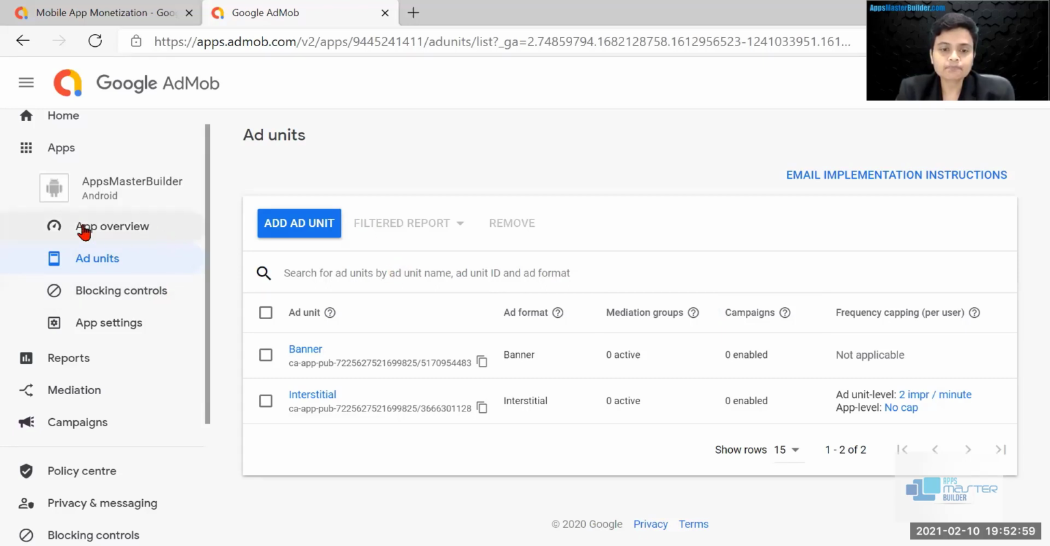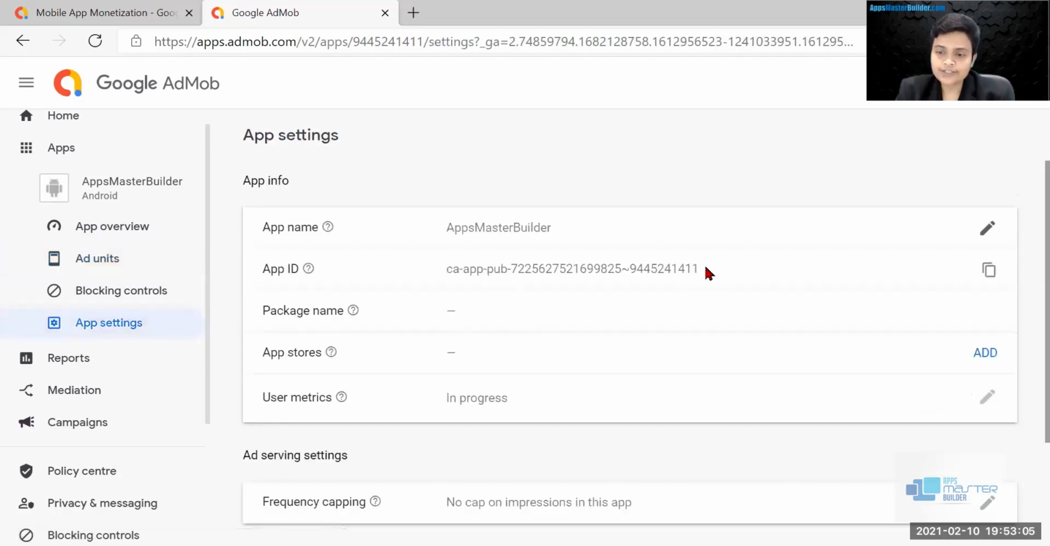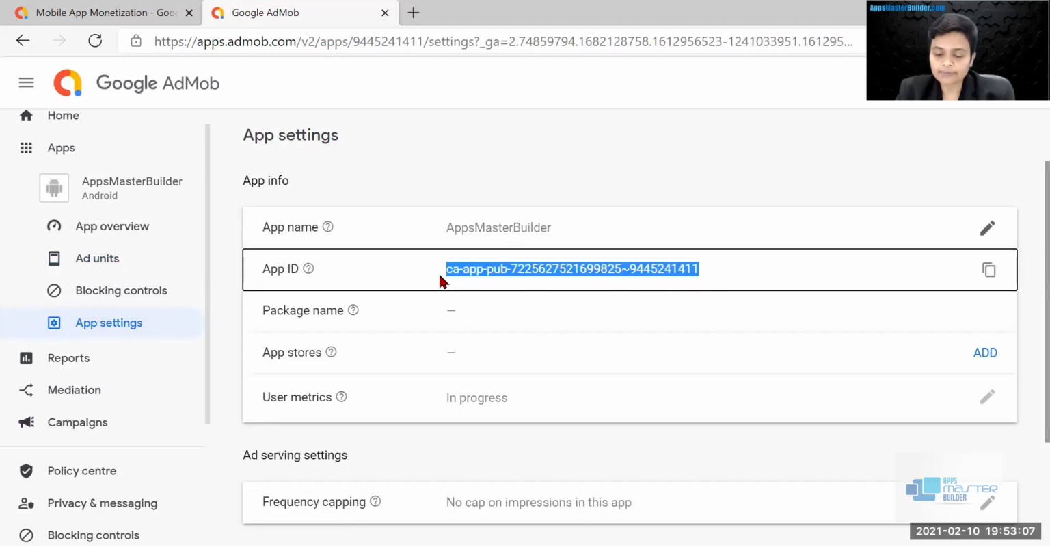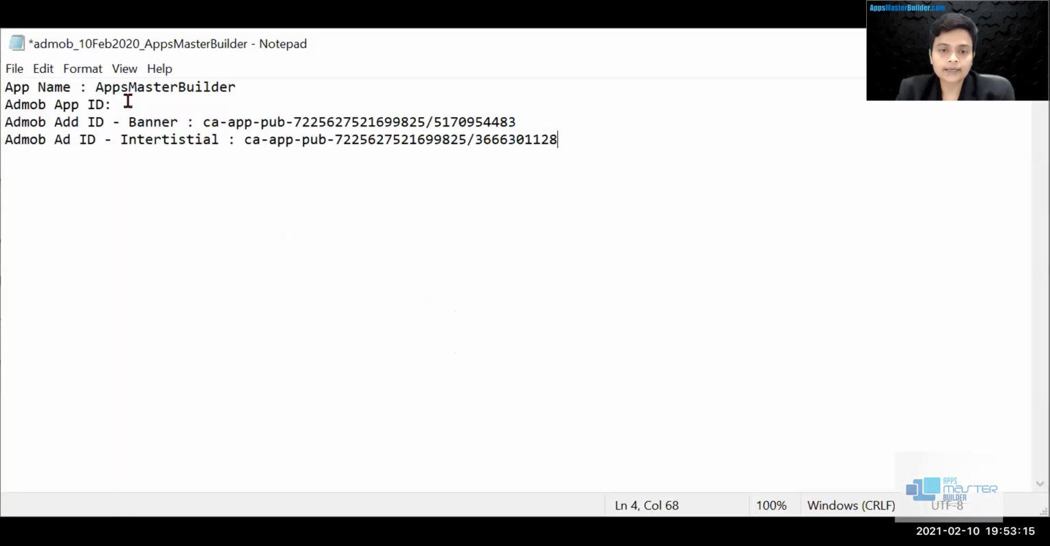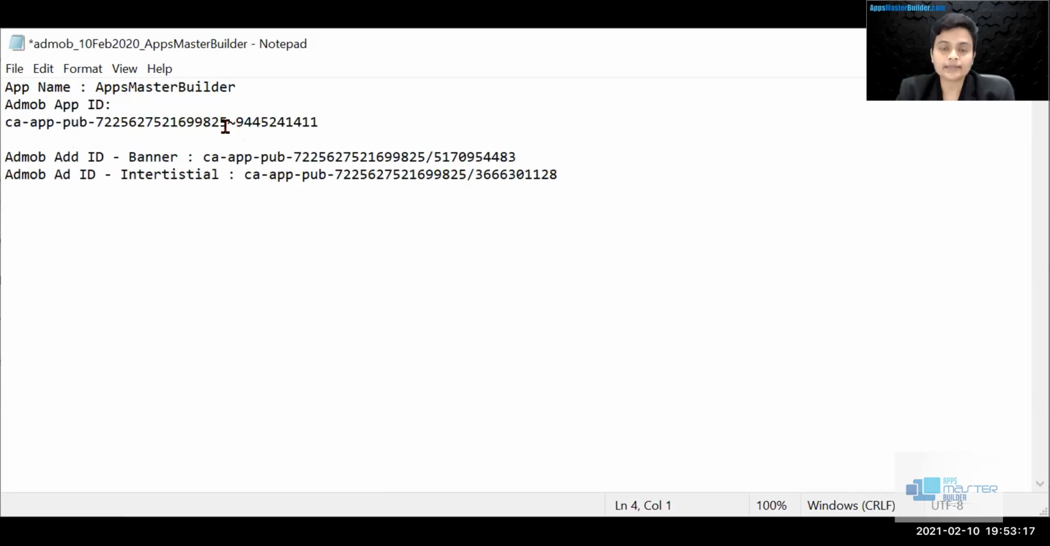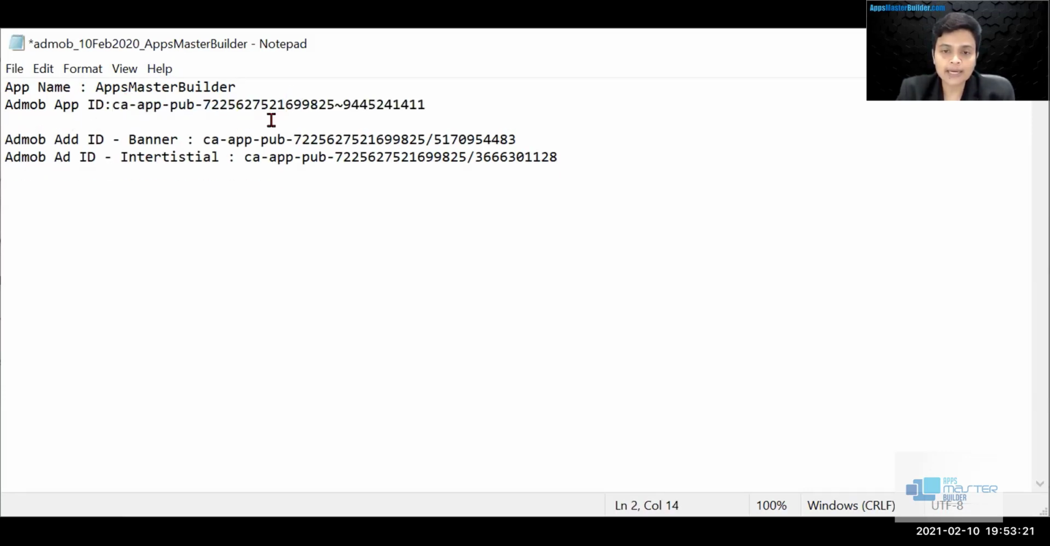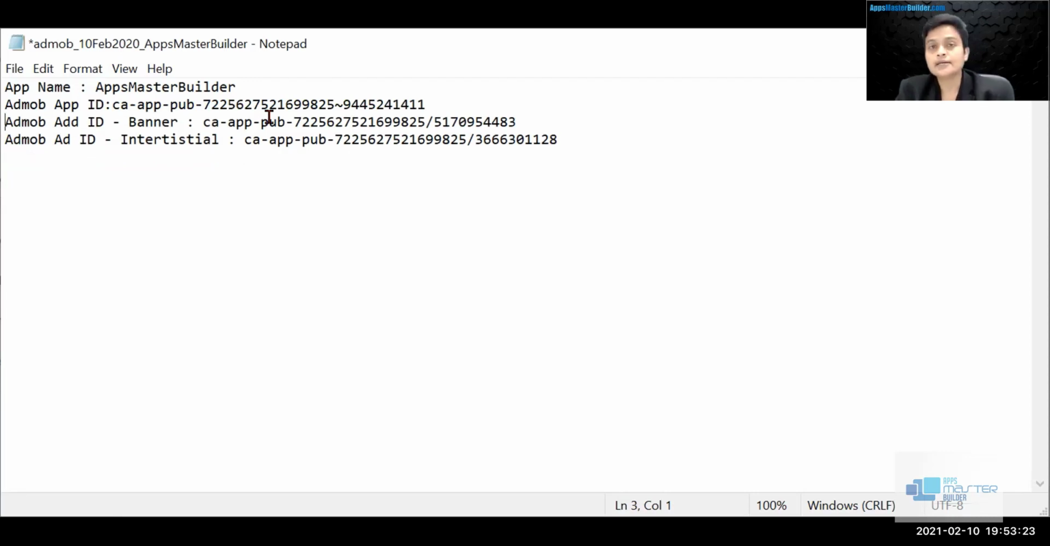And then as you see here, there's an area called app setting. So this is what I'm going to pick up now. Okay, so this is the app ID. So I'm going to go back here and put the AdMob app ID. Okay, so these are the three things that we need to pick up and put into the server.